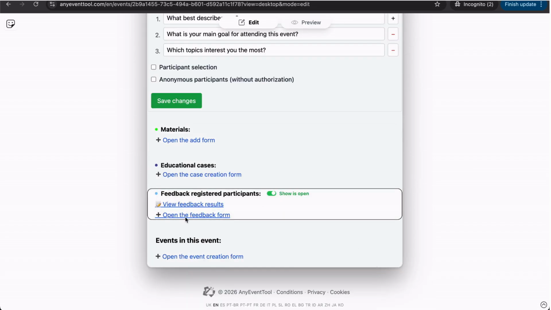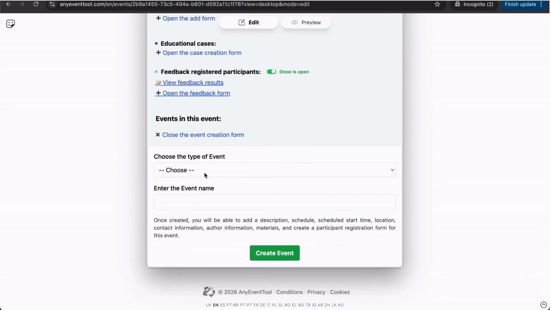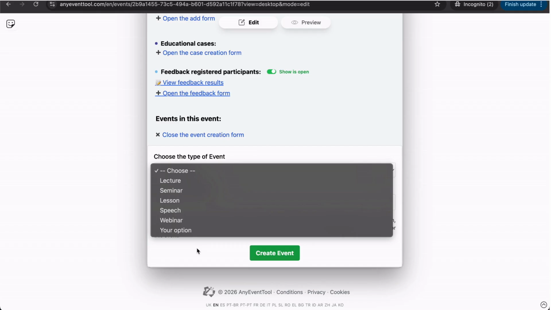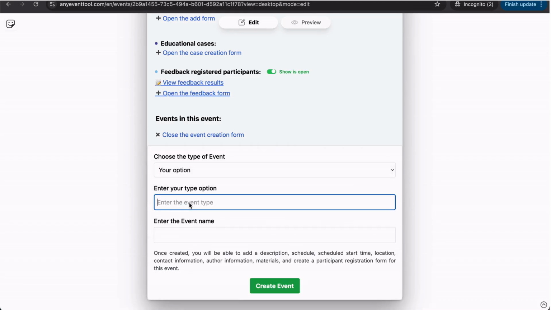Now, let's take your event to the next level with one of the most powerful features, creating events inside your event. This is especially useful when you're organizing a series of related events. For example, a multi-day conference, a course, or a sequence of sessions where each event continues the previous one. Your main event becomes a central hub where you can present the full concept and story of the entire series.